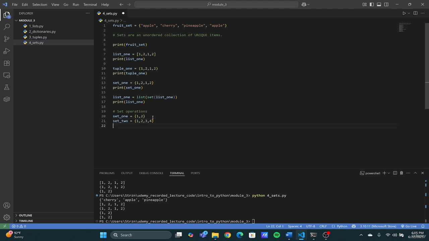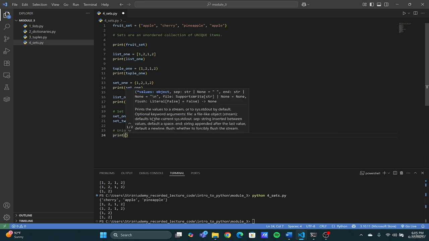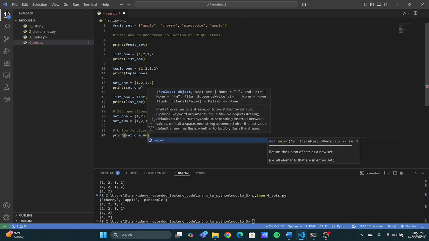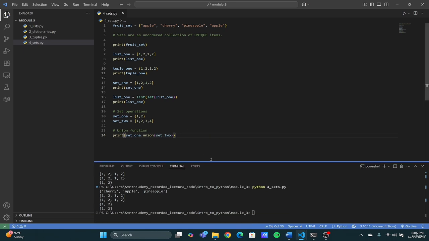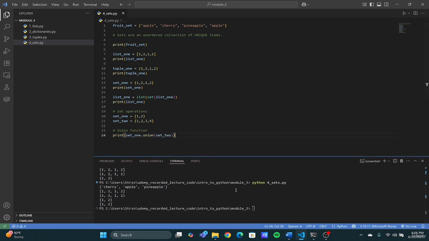Now, let's say we wanted to combine these two sets into one. Well, we can do this very easily using the union function that sets have built in. So we can print set1.union(set2). And when we do that, it will look for any duplicates, remove the duplicates, and just return us with our set. And so let's actually add a 5 here just to make it clear.